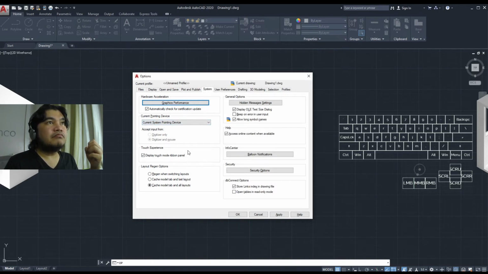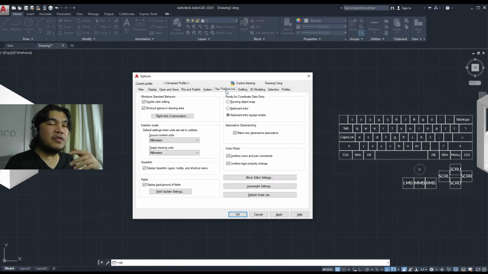And then, not much over here except when you need to toggle this if you're having difficulty using CAD. We will get into that down the line because there's a topic that I want to discuss about that. User preferences, double click editing. If you don't want this, you can disable it.